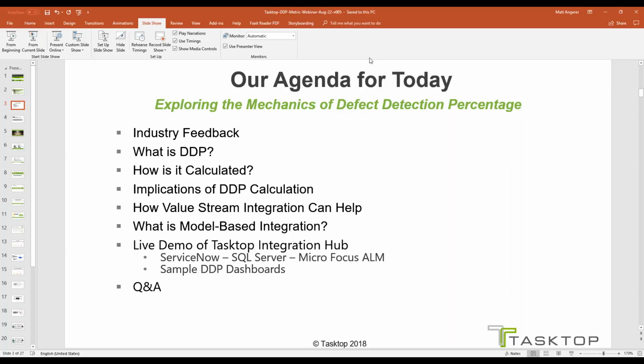I want to respect your time for today and make sure that we're on point and on agenda here. Today, we're gonna be exploring the mechanics of defect detection percentage. The topical areas I want to cover: first and foremost, some of the industry feedback we've seen over the years, highlighting excerpts from the latest World Quality Report published by Micro Focus, Sogeti, and Capgemini. After that, we're going to get into defect detection percentage. I want to define specifically what it is and how it's calculated, and then we'll get into some of the implications of DDP and how value stream integration can help.